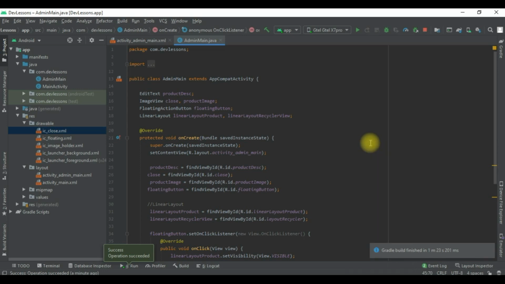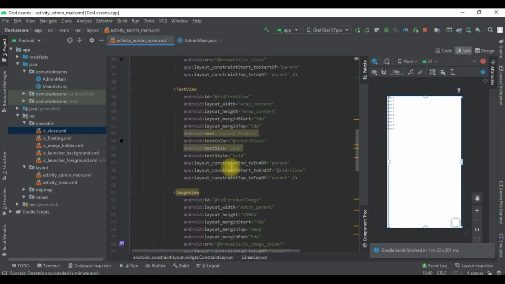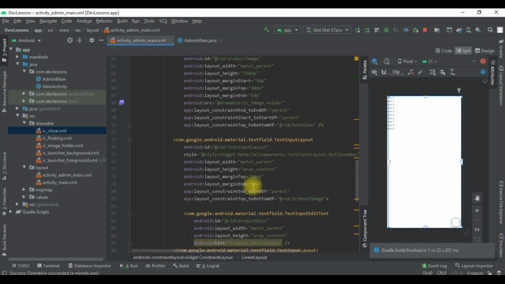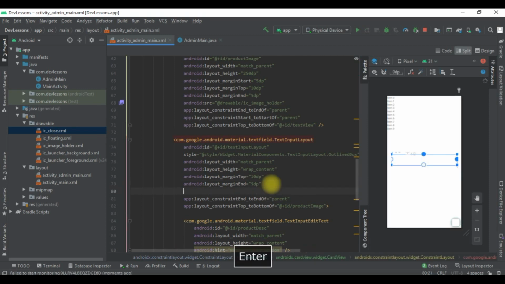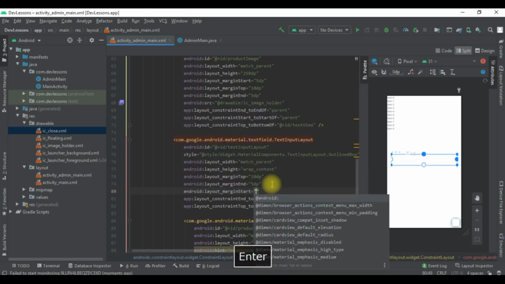So it's working fine. So we want to align our product description to the start. So let's go back to design and check for text input. Then we say margin top, margin end. Then we didn't say margin start. So we add margin start then to 5. Okay, so I think it's okay.